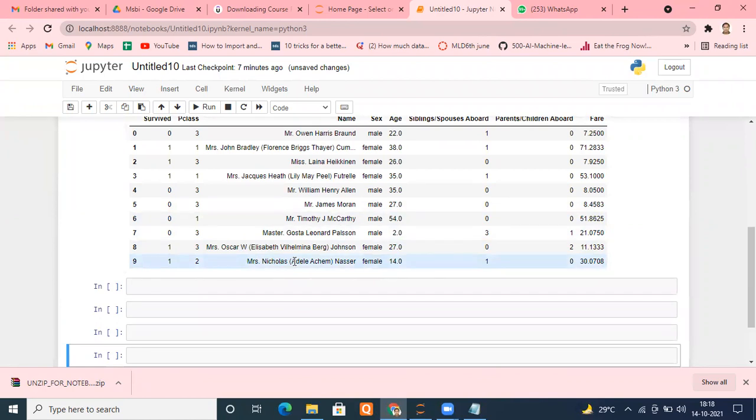Can anybody explain to me in layman language what a group by is? Anyone? I'm repeating again. It allows you to group your rows according to a particular column.